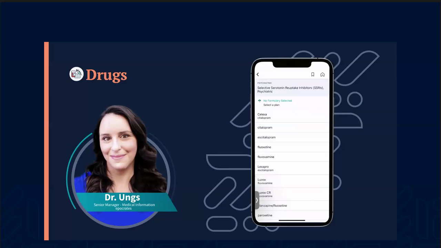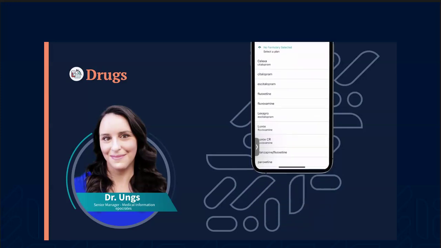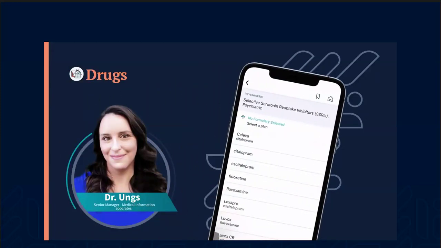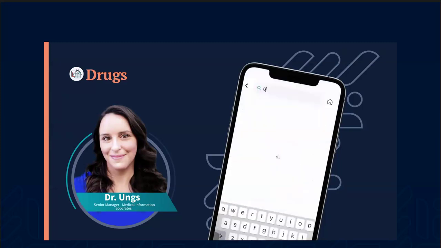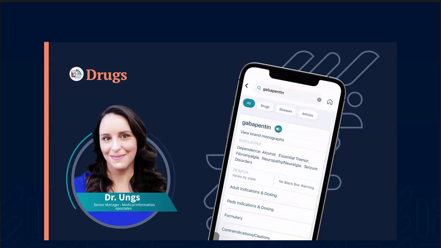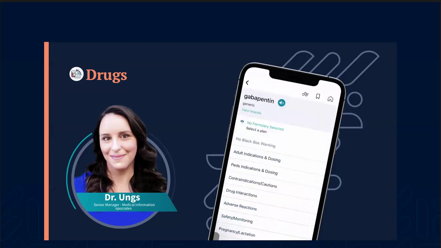Let's take a closer look at the Epocrates drug content. Imagine you have an adult patient with newly diagnosed neuropathic pain and you would like to start her on gabapentin. Before writing the prescription, you need to review the drug information for gabapentin and verify the appropriate start dose. Let's go back to the Epocrates home screen by tapping the home icon. Search for gabapentin. Select gabapentin from the search suggestions and navigate to this topic by selecting the name.